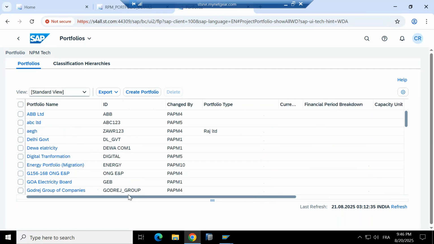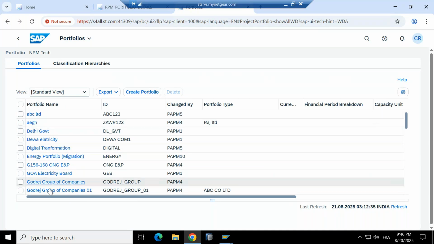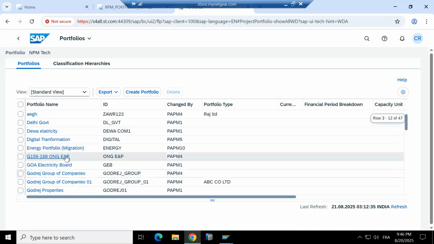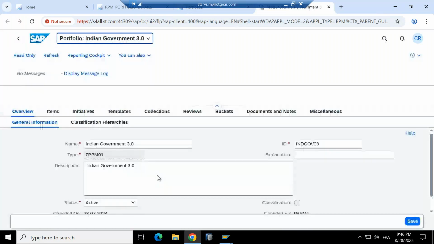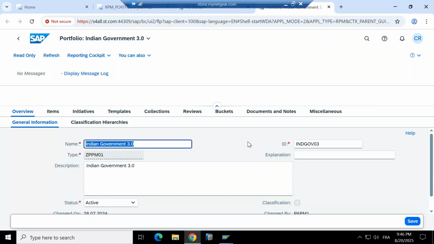When you are creating any portfolio, you can click on this button, and if you want to see any portfolio, you just need to click on that portfolio. Let us see this Indian government 3.0. You click here and it will take you to this screen. This is the portfolio name, this is the ID, and this is the type. Type means the portfolio type, which is a profile we have configured in the system.